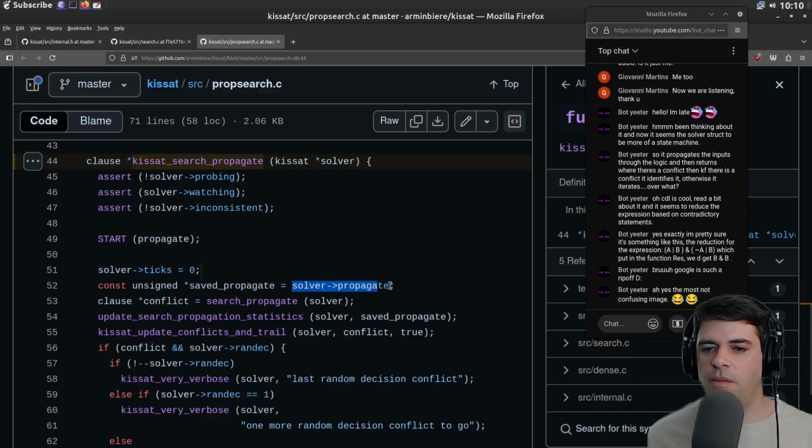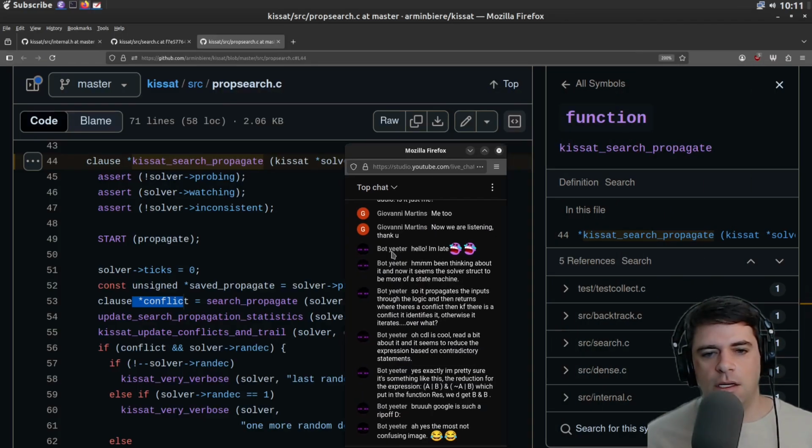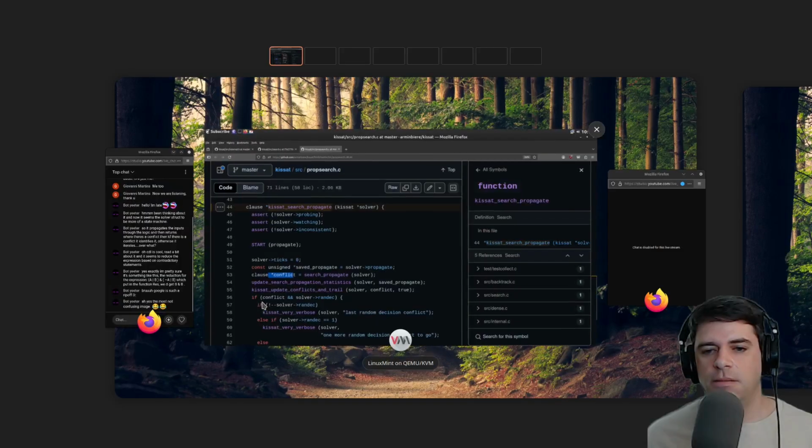And then we have some search propagate variable that seems to be an array of integers. It says saved propagate, so maybe we're saving some propagated state. Then we're going to call search propagate on the solver, which is different from Kissat search propagate. We're going to get back the conflict here. Then we're going to update statistics and maybe have a trail. Let's see if we can find this.